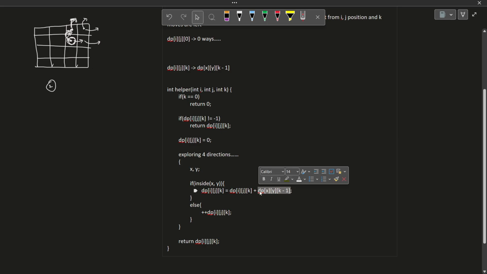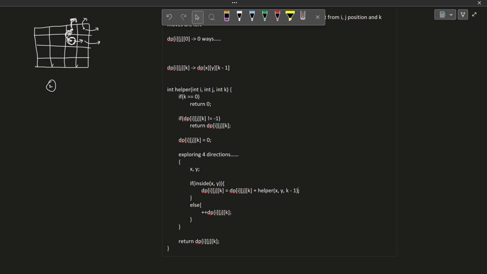So let me just write it, helper of x comma y comma k minus 1. So if you are using the recursive or memoization function, we have to write helper here, right? Now if it lies outside the grid, that means I have basically found out one more method to go outside the grid.